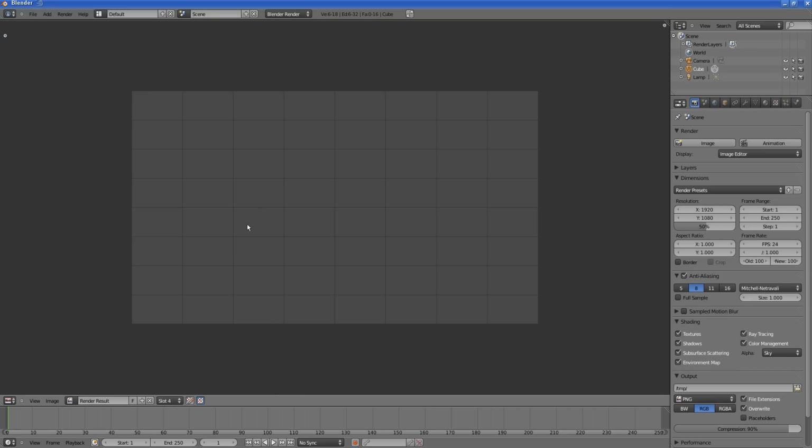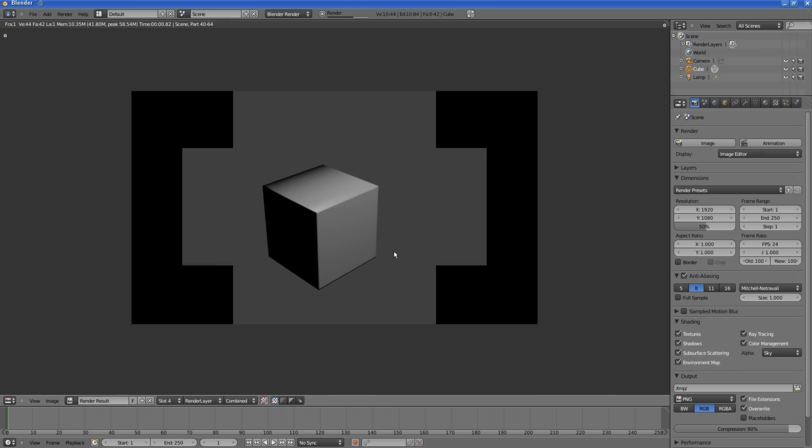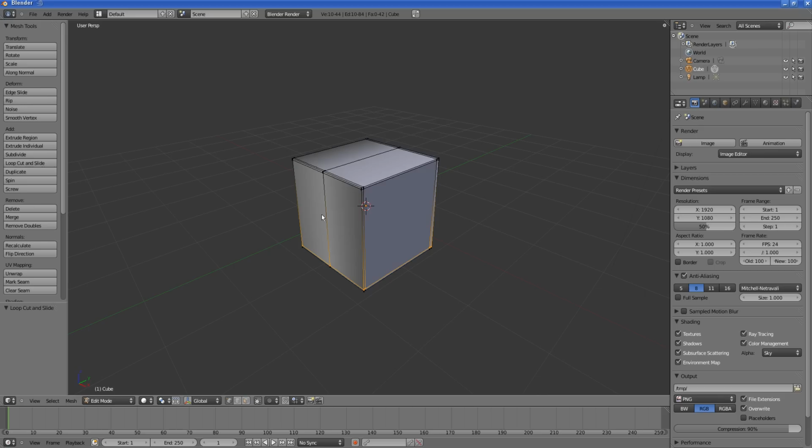Let's just add a few more. A few loops horizontally and like this. Then press render, F12, and it looks much better. That's how you control smoothing. There are different ways. This is one way. We'll learn more about them in the subsequent sessions. So that's about adding loop cuts.